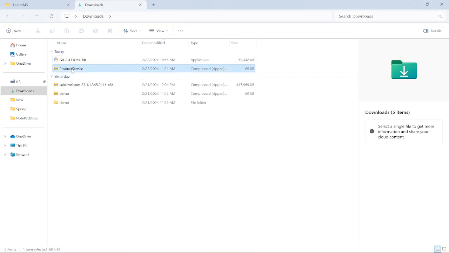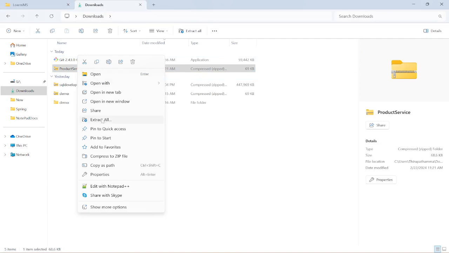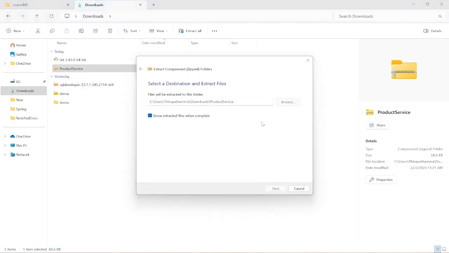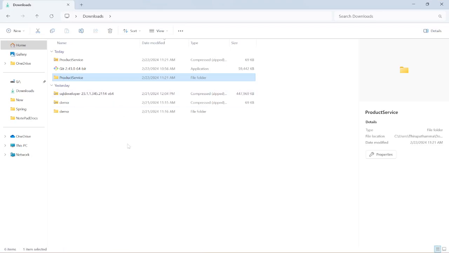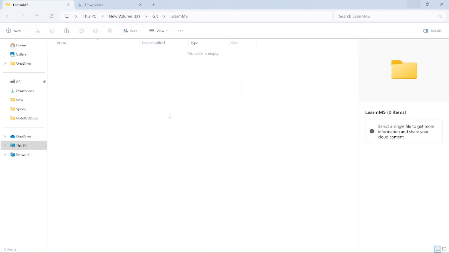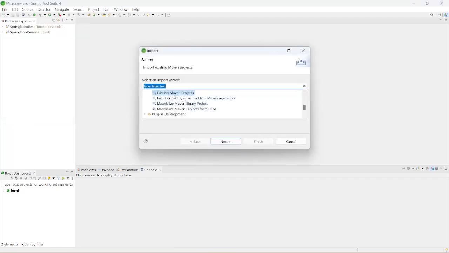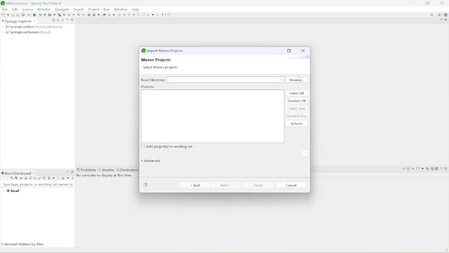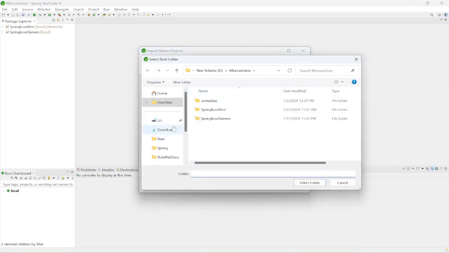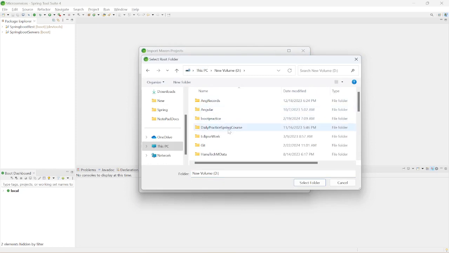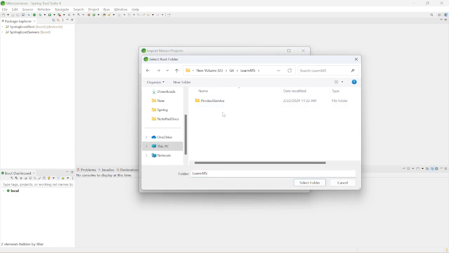This is the product service. I am extracting this. Here is our product service. I'm copying this one to our actual folder. From here I'm importing it into our IDE. I'm using the STS IDE. Import existing Maven projects, and look for where it is available. Yes, here is our product service. I am importing that one.